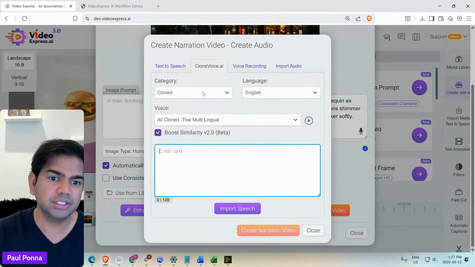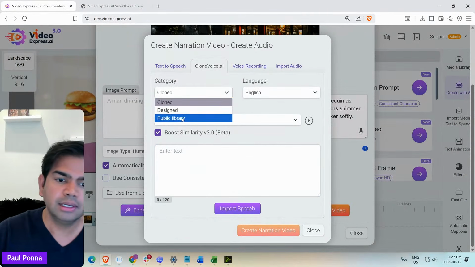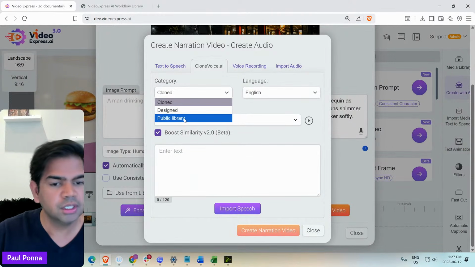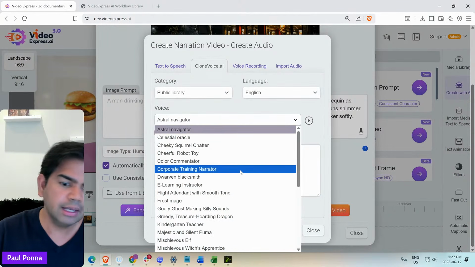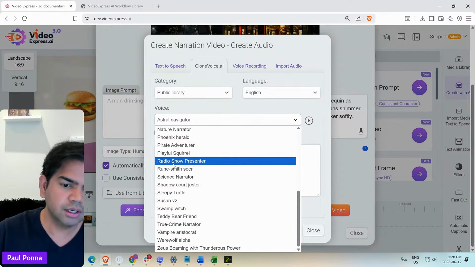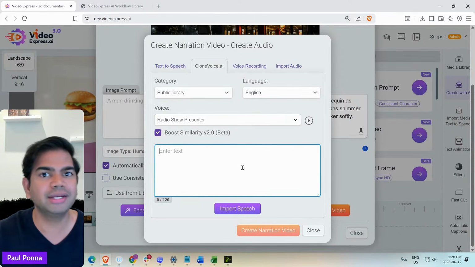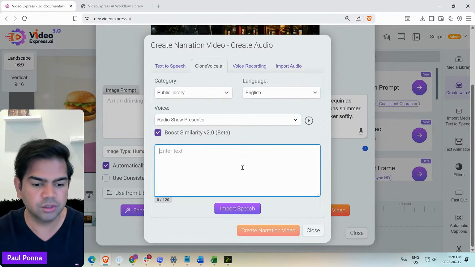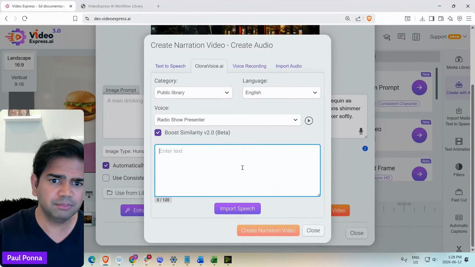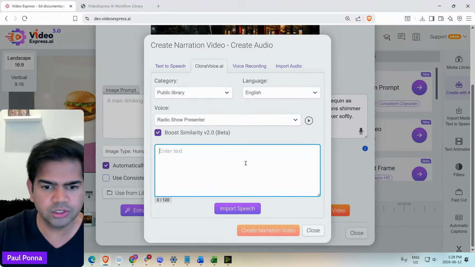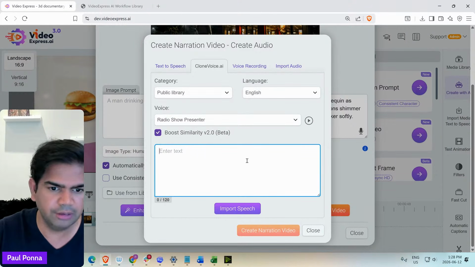There's CloneVoice integration. What I like about the CloneVoice one is not only my voice you can use, but also you can use these public library voices that you can bring in. And in this particular case, I want to use the radio show presenter one that I brought in from CloneVoice. In CloneVoice.ai, if you have this application, you can bring those voices in to VideoExpress with a simple API key. There's tutorials on that you can watch later. I'll answer some questions on this if you have later on as well.